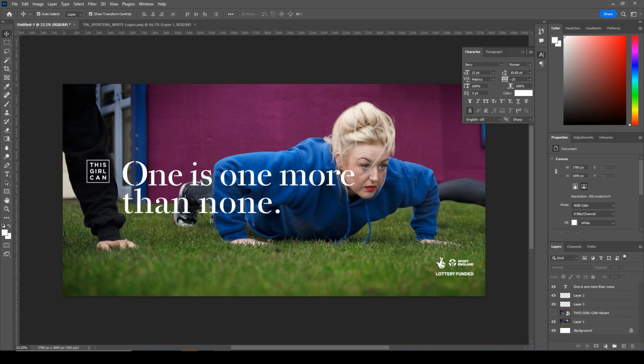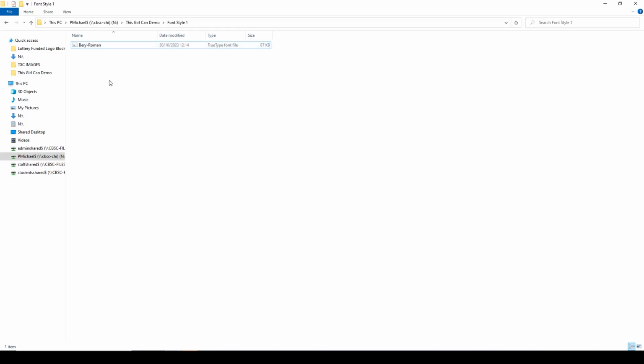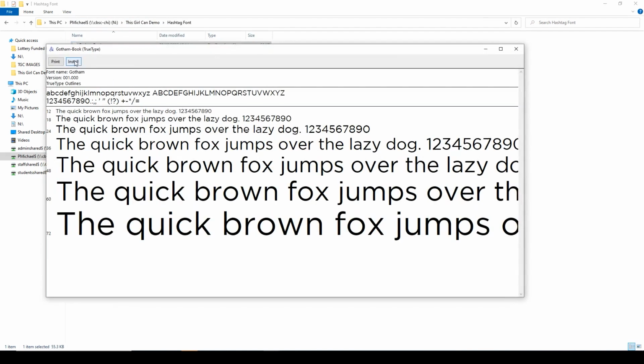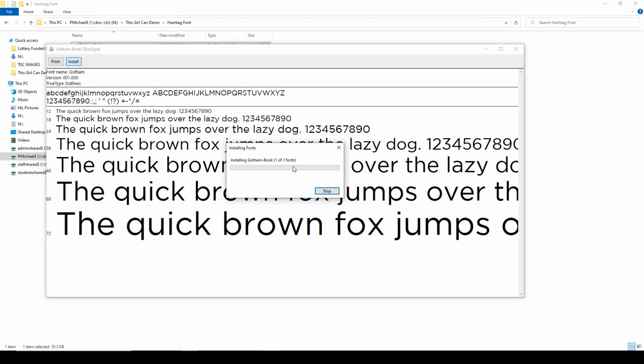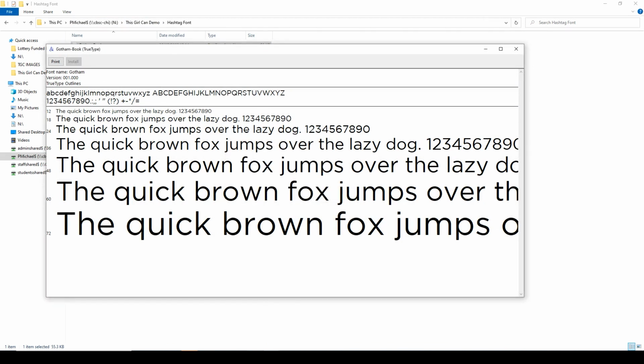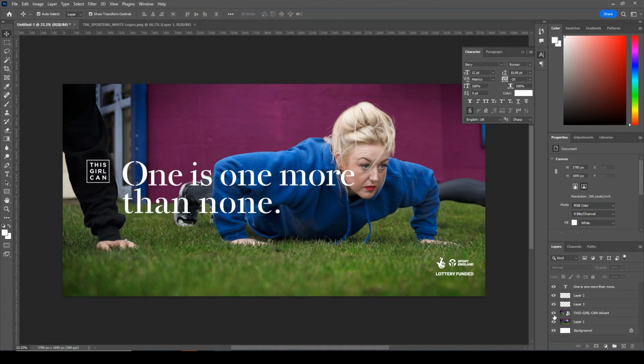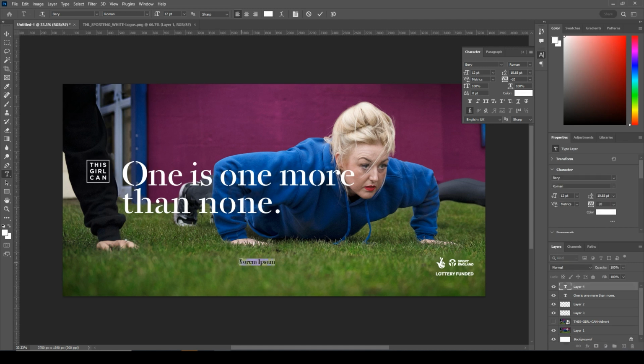So to do that, similar to before, go to the hashtag font, open up Gotham Book, install. So remember that's called Gotham Book. And I'm going to turn on the other layer for reference. And it says, This Girl Can, hashtag. So it's Gotham Book. So I'm going to press the text tool, make sure it's in white. I'm going to click, and it's called hashtag this, no space, This Girl Can.